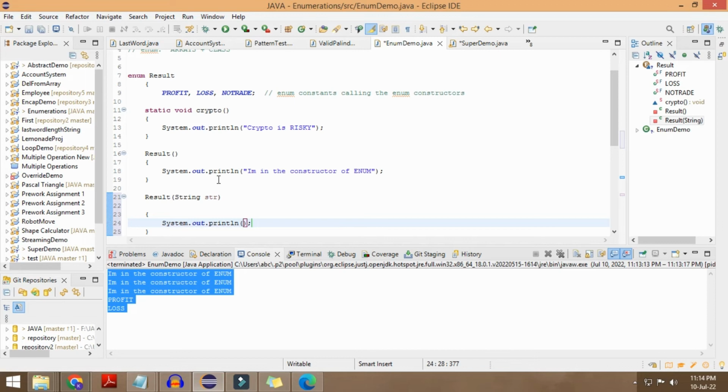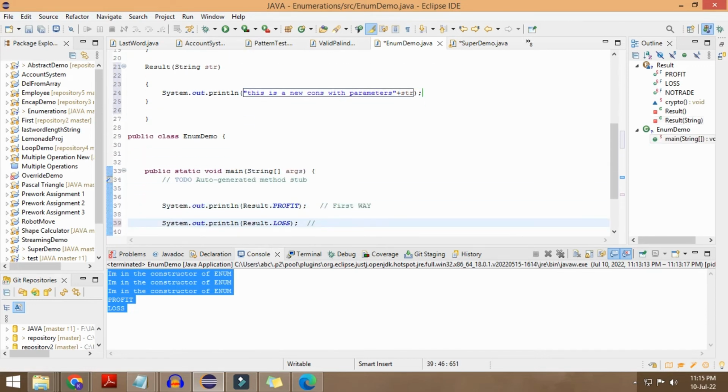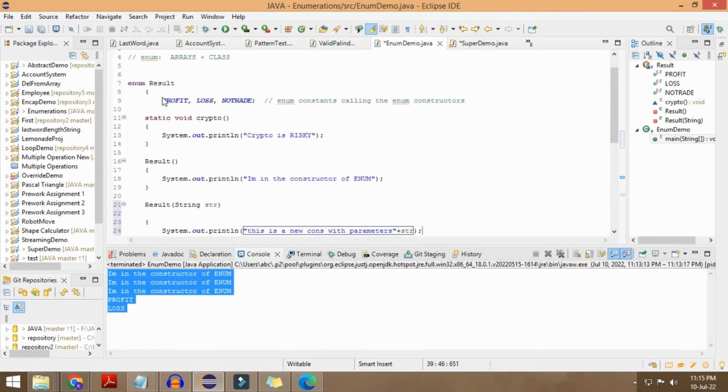So this time this is a new constructor with parameters. I will keep it simple, and I also want to print this particular string which we have. So let's see what's going to happen. Try to understand one thing over here, because right now my constants are simply constants, right? They don't have any kind of argument passed. So every constant is basically calling the constructor having no parameters.